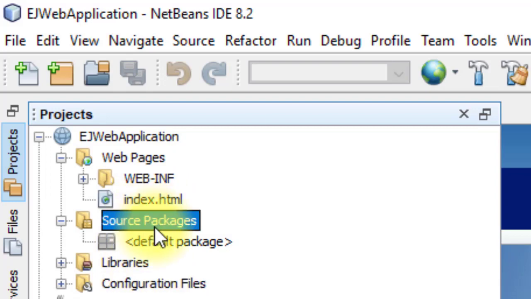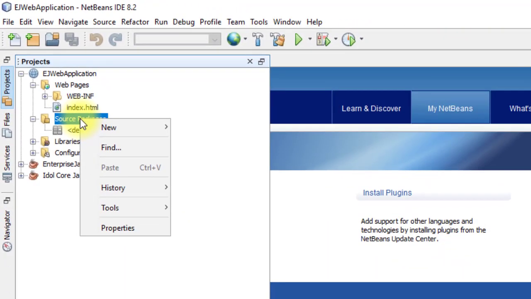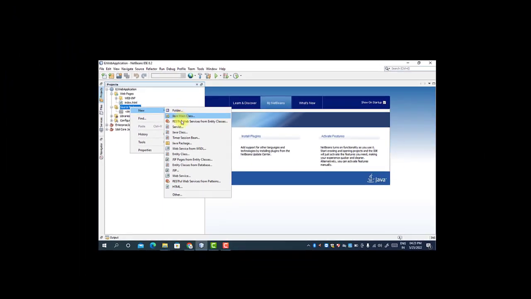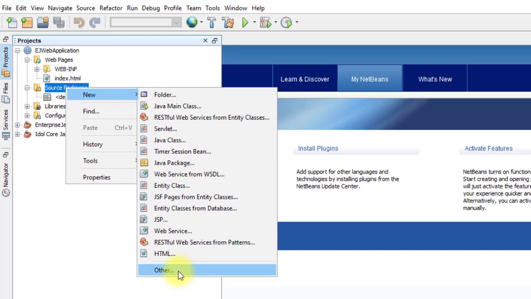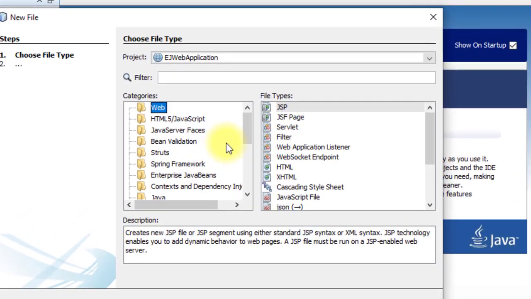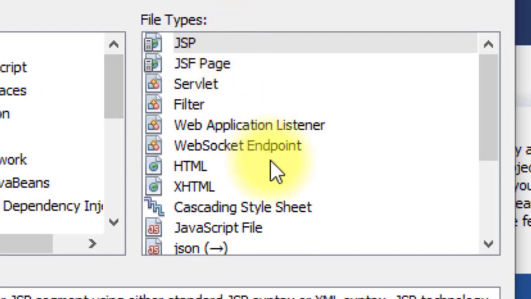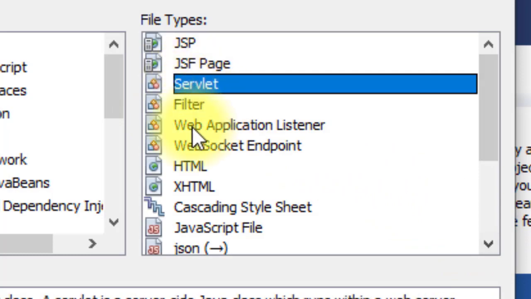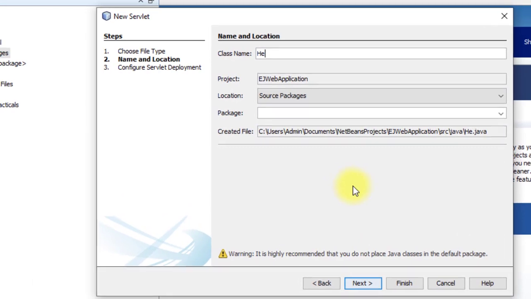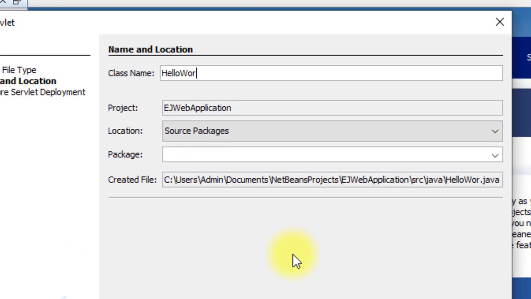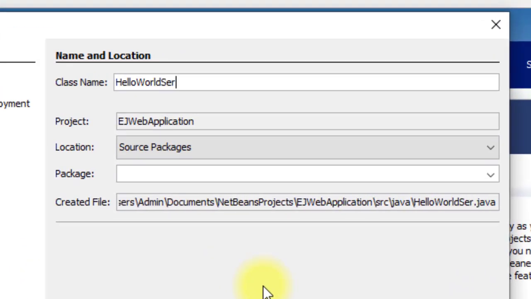To create a servlet, we will right click on the source package, new, and there is an option servlet. If this option is not available here, just go to other. In other, web, within web we have a servlet file. This is your servlet. Click on next. This is my Hello World servlet.